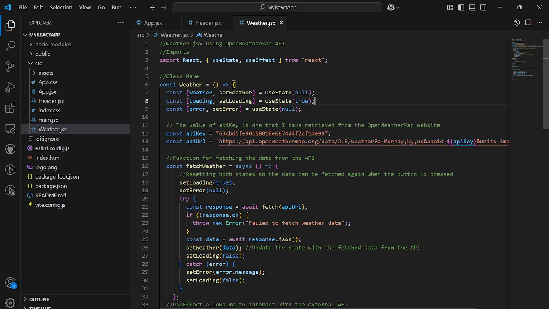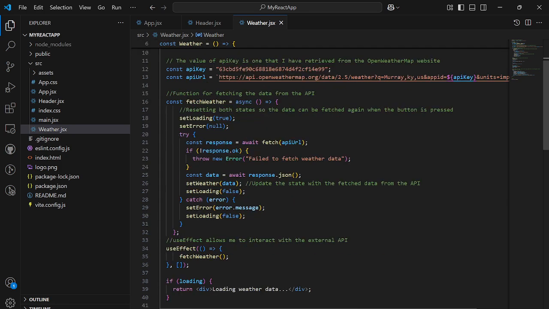I have 3 different useState hooks, one for the weather, one for loading, and one for error. I chose to use these useStates, and they are useful because they make my app reactive, and it's a simple way to store and update values dynamically. So weather stores the fetched weather. It is originally set to null, and then after the API call, I set the weather to the data that I fetched.